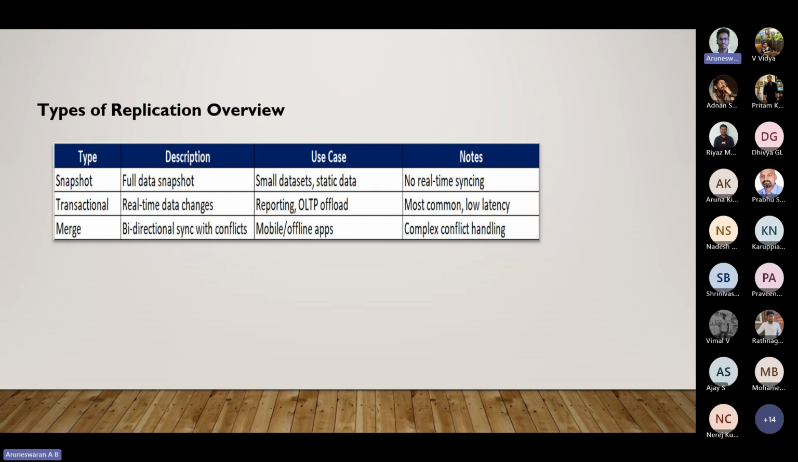Snapshot is nothing but it takes a snapshot, capturing entire whatever we configure in the replication in the database objects of the database, and puts it into the subscriber through the snapshot agent. Here is a small note on the use cases of snapshot replication: small data sets and static data. Whenever we need no real-time syncing of the data from publisher to subscriber, that kind of scenario we can go for snapshot replication. I will explain snapshot replication in detail in upcoming slides.